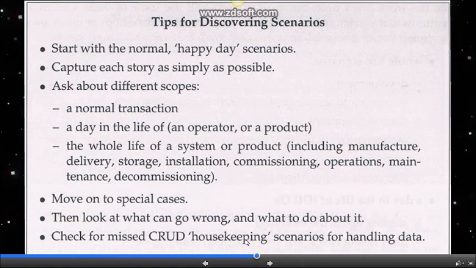So these are things that sometimes can be rights that people have. Some people have the right to create data. Other people may only have the right to read the data, and that's also going to play into the scenarios that you write.